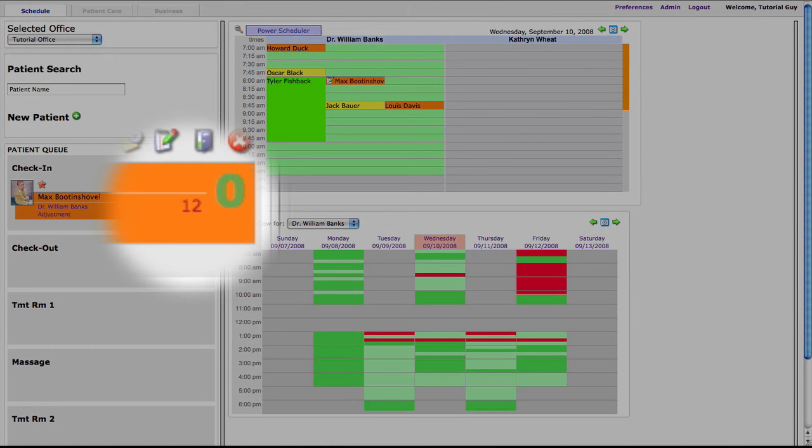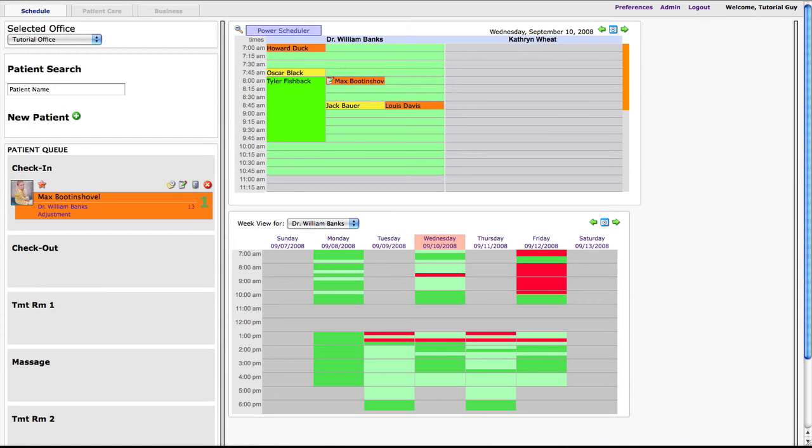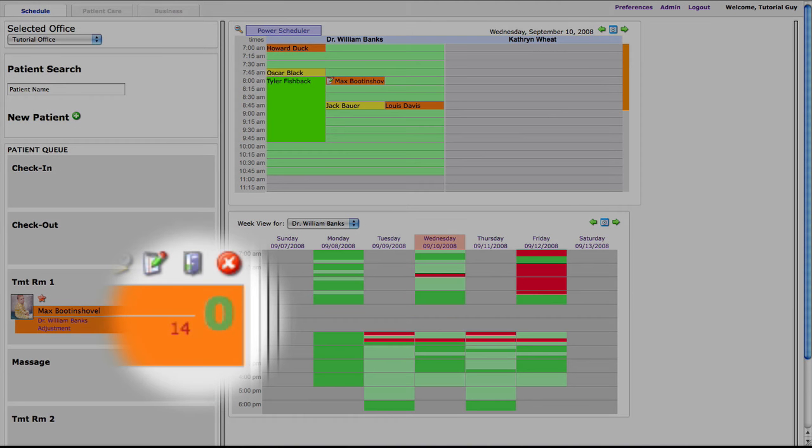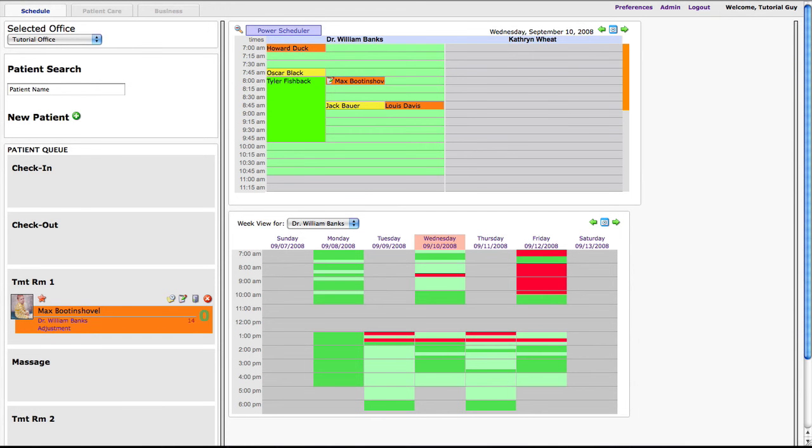There are 2 numbers in each patient profile. The first one is red. This denotes how long they have been in the office, total. The green number is how long they have been in this one location. Notice, if I move the patient to a different room, the red number keeps on counting the total minutes for the visit, and the green number starts over at 0, resetting the clock to tell me how long they have been in this new room.